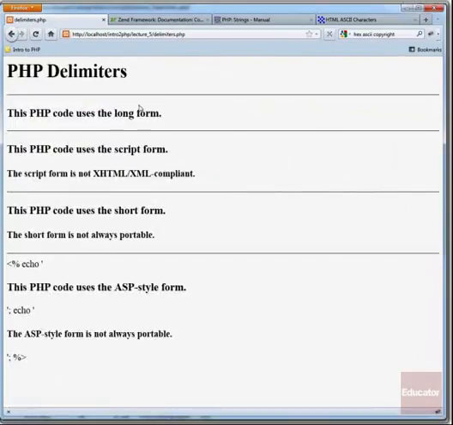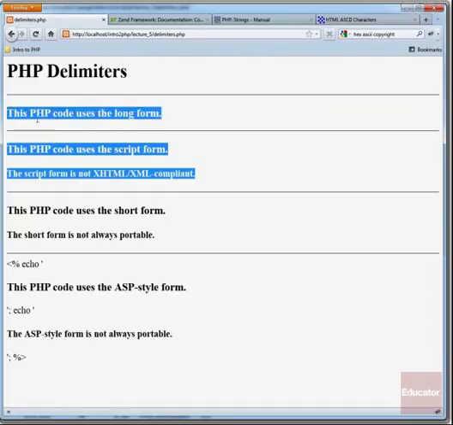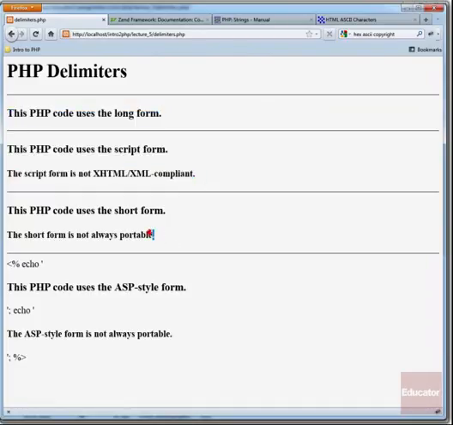What we can see is that the long form and the script form worked. They echoed the statements as they were supposed to. The short form also processed the echo statement, so that worked as well. However, it looks a little weird down here with the ASP style code, and it looks like they didn't process that. It looks like the ASP style tags are currently disabled.